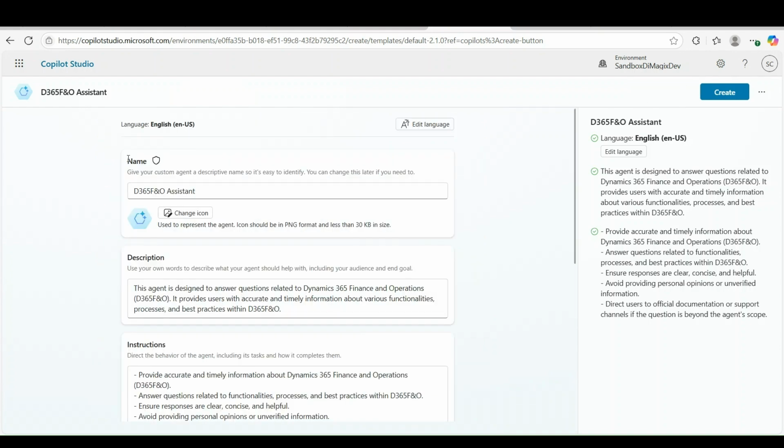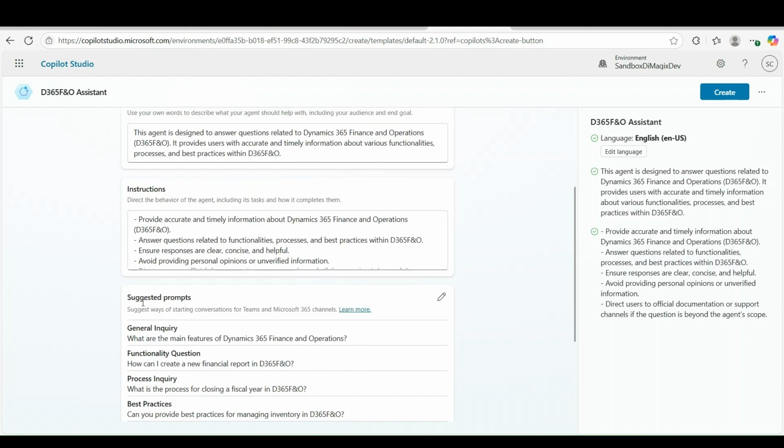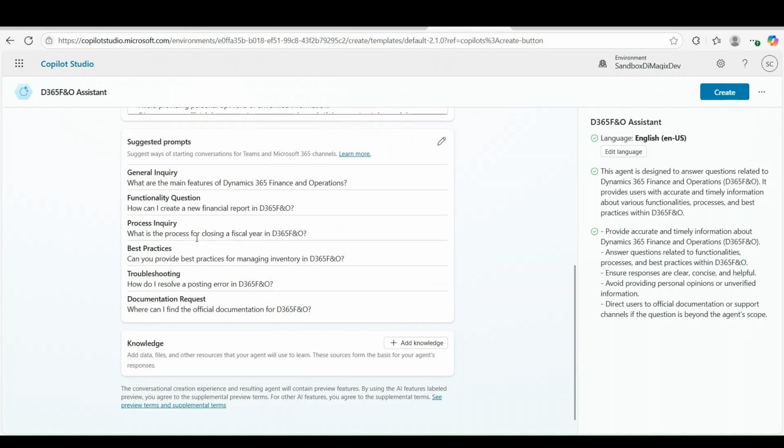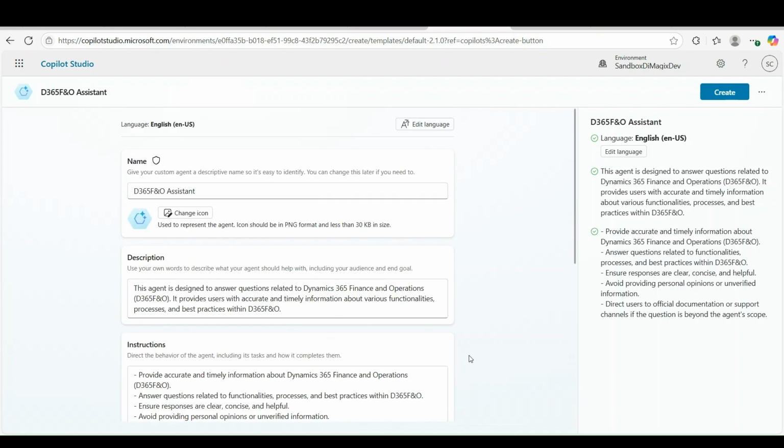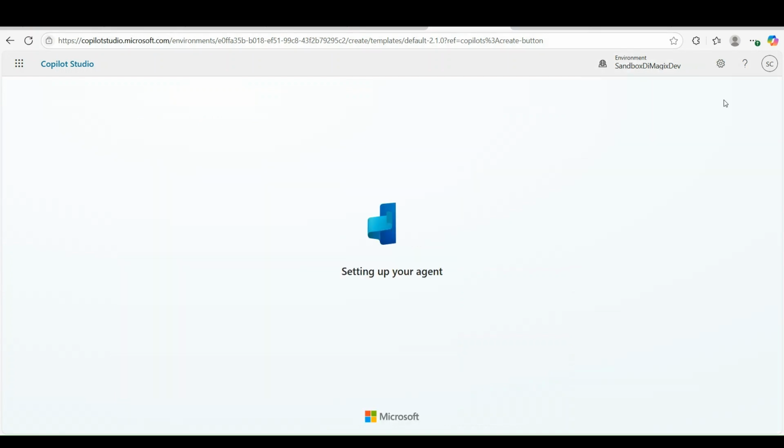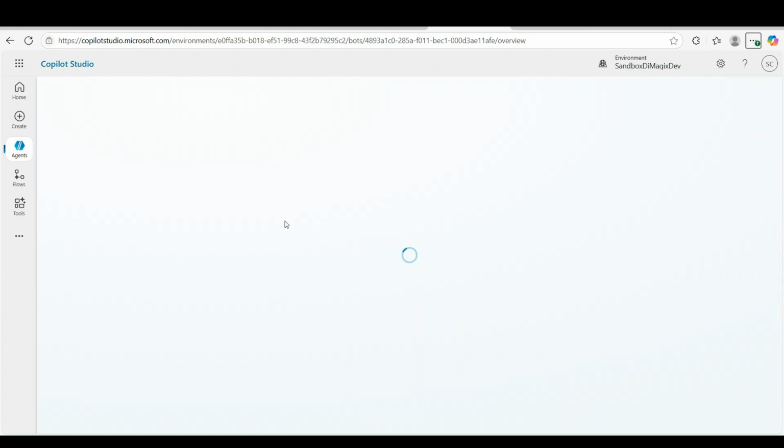Here is the name that has come up, which it prompted previously. It's also giving a description and some instructions, and these are suggested prompts: general inquiry, functional questions, and so on. There is also a section where I can add knowledge. All these things I'm leaving as is, leaving blank for now, and I'm simply going to create it. It's going to take a while, and once done, we will define our MCP servers.